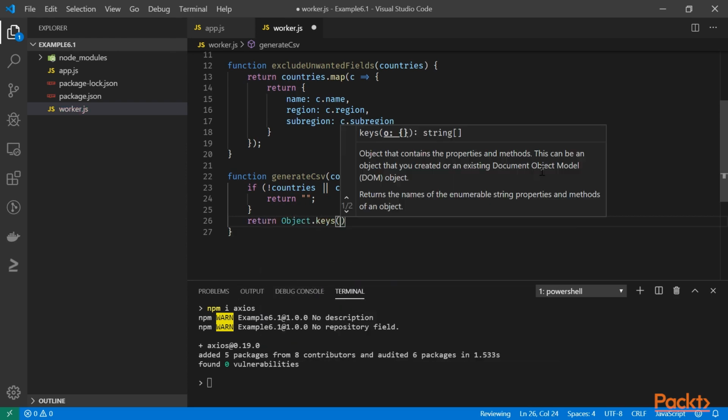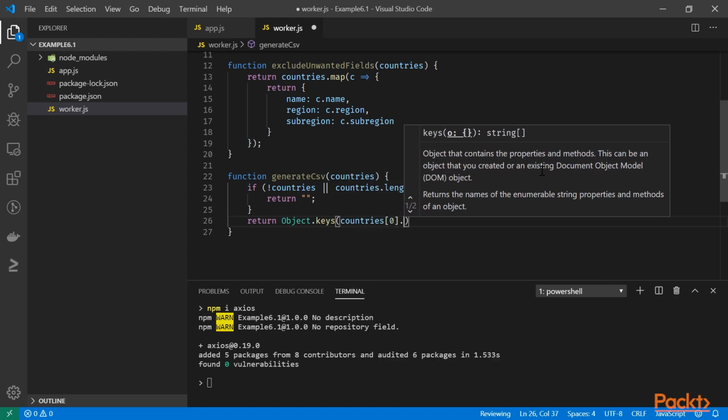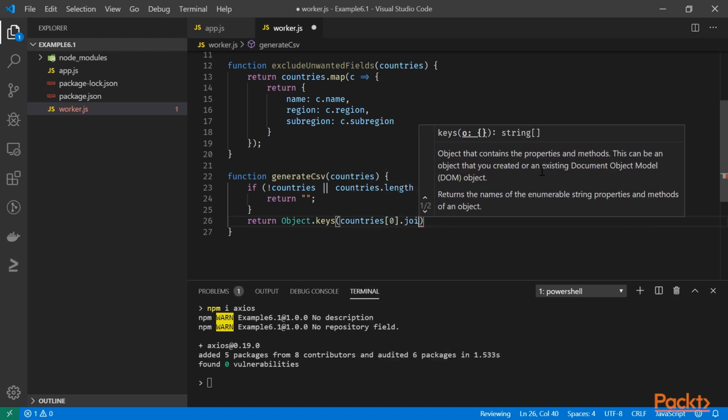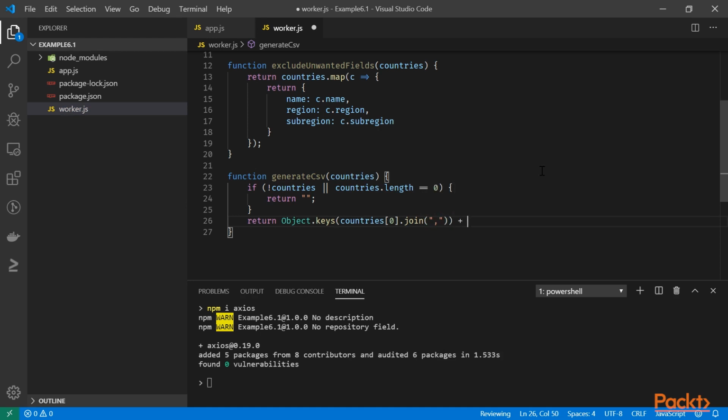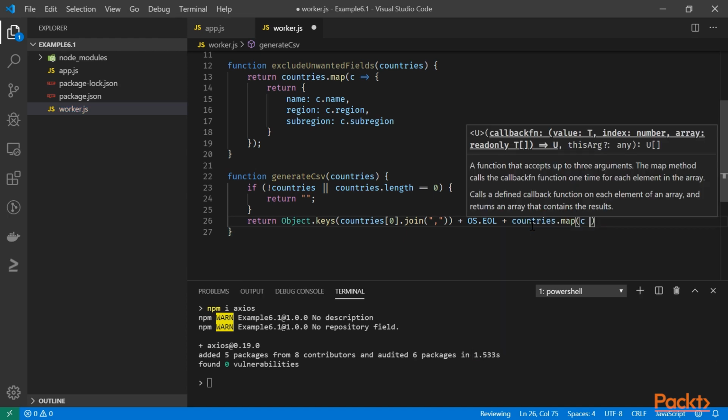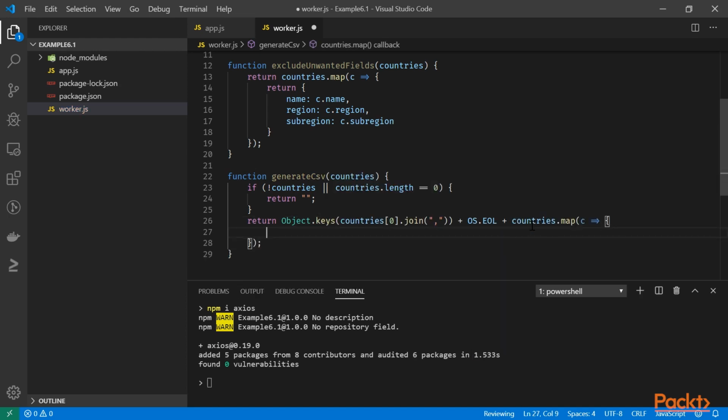Otherwise, and this is interesting because this is going to be very concise and smart code, we are going to iterate over the keys of the first country and join them with a comma. This will produce the first line of the CSV that contains the names of the fields. We use this Object.keys method instead of just saying name, comma, region, comma, subregion, because if we change the wanted fields, if we perhaps add or remove a field, then we don't have to rewrite this generate CSV function. And for the rest of them, we separate them by an empty line and map the country's object.